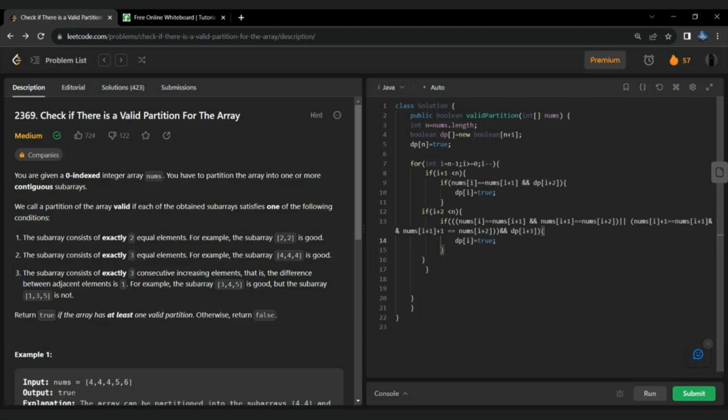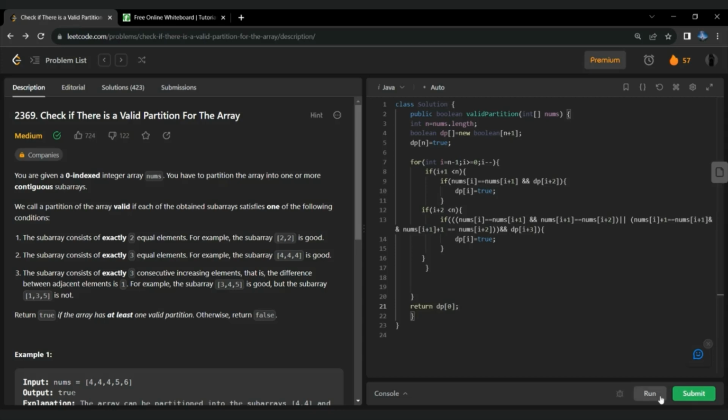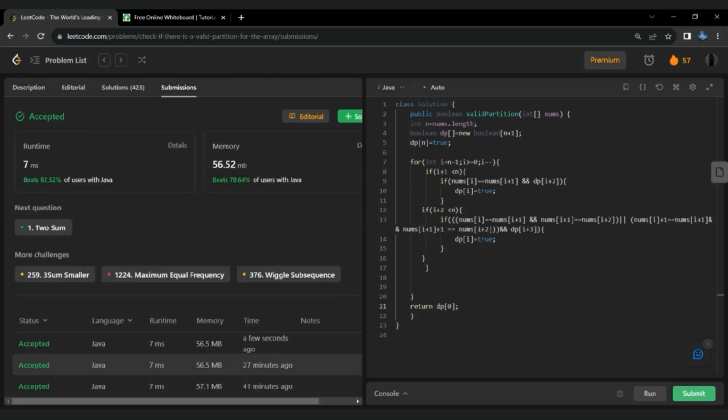Okay. Now, after these things, I'll be returning dp of 0. So this will tell whether it is true or false. Yeah, it has passed. Yeah, all the test cases have passed.